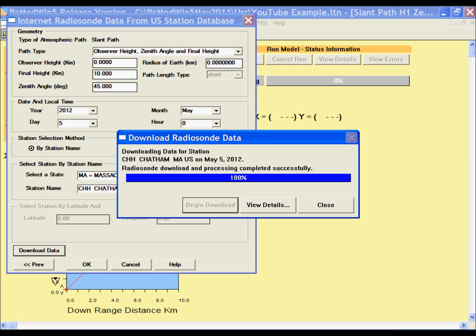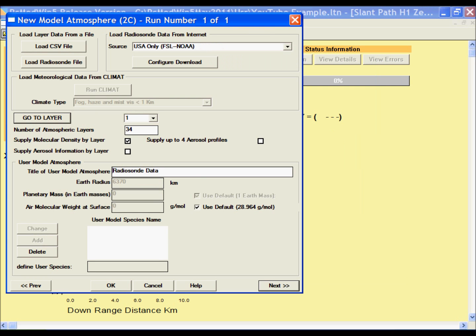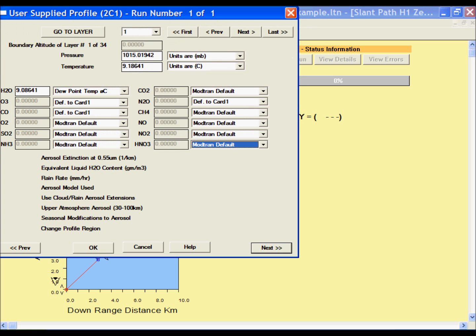Downloads are fairly quick. We can view the details. It will show us how many data points were read and other information about the radiosonde. You'll notice now that we have populated 34 layers of data in our atmosphere. We can page through those. This is layer number one.